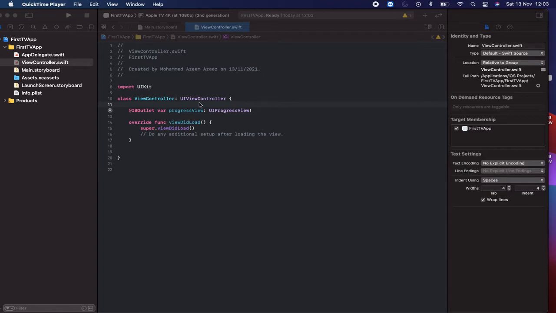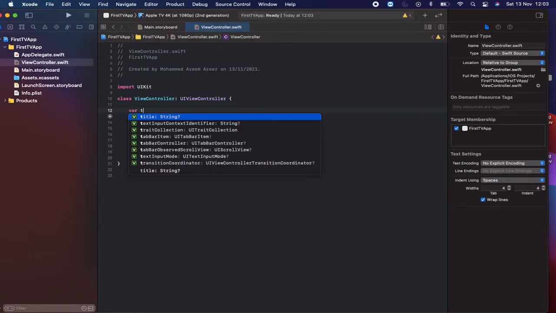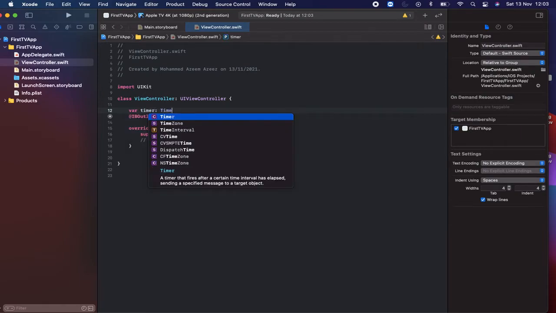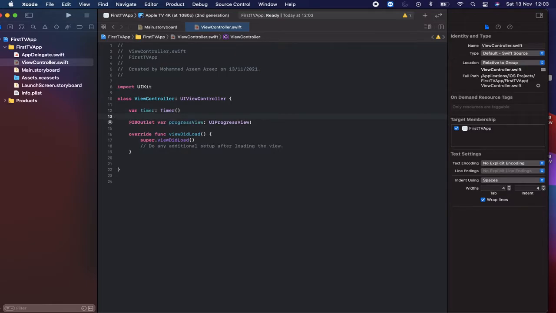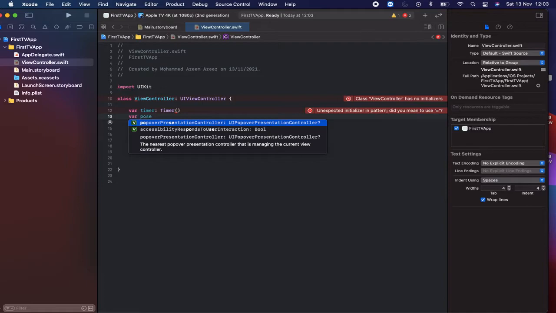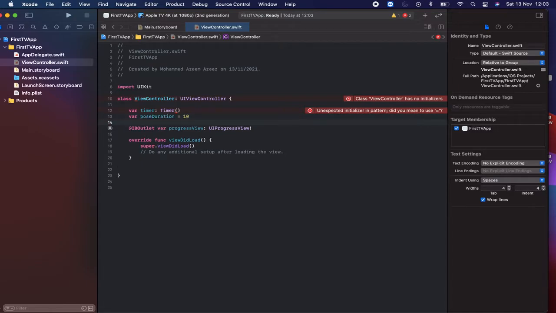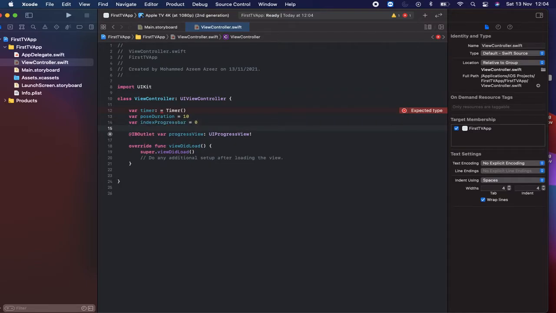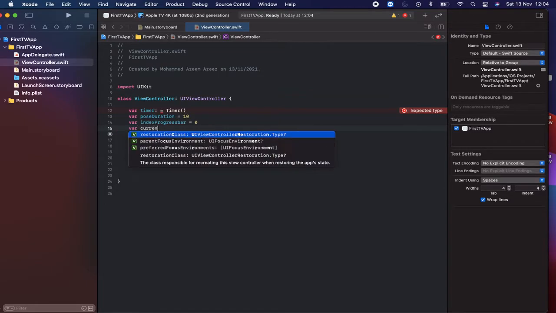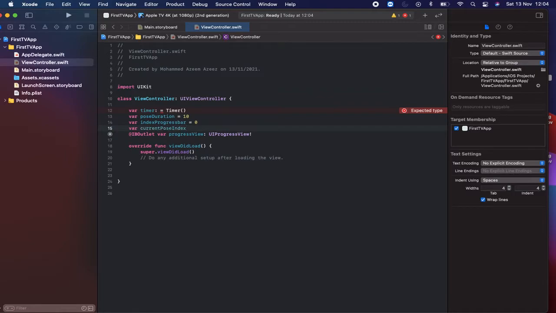So now let's write some simple pieces of code in order to animate our progress view. In order to do that, let's make a timer, which is for the progress animation, and a var for the post duration, which will be equal to 10. Then a var for the index progress bar, which will be incrementing at each stage, and a var for the current post index, which will be 0 at the initial stage.